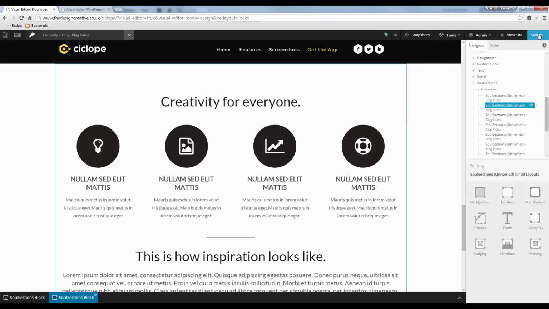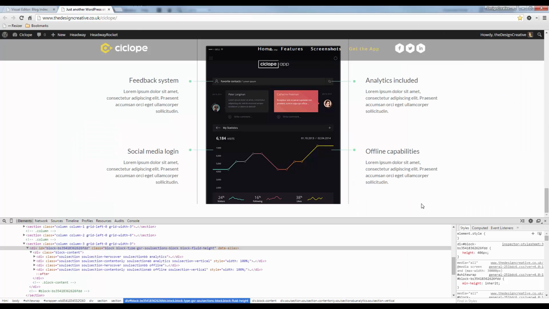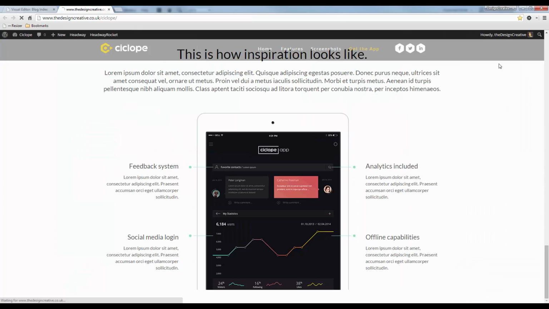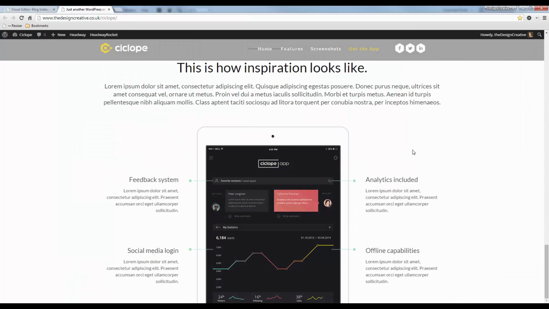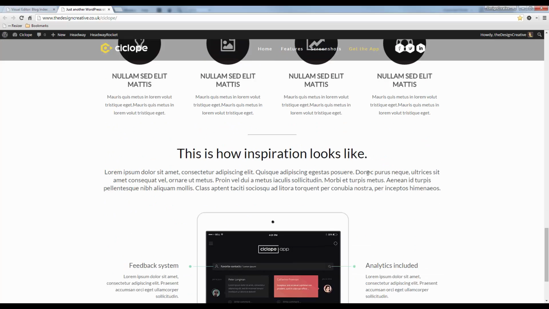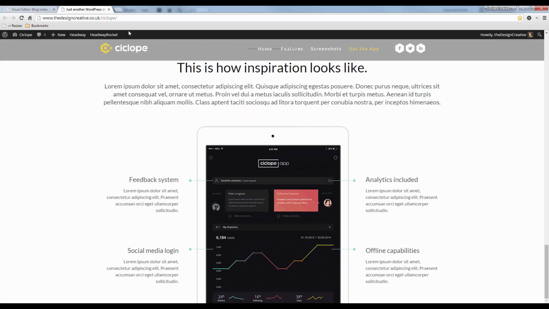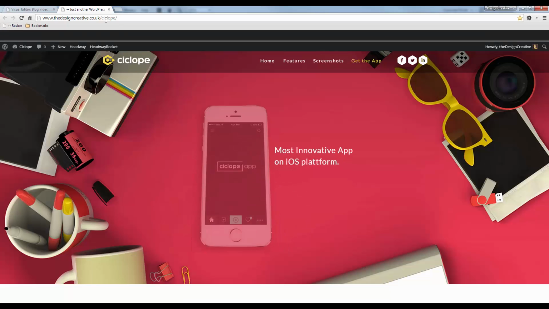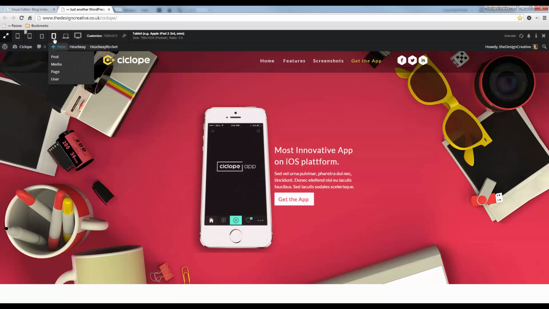Okay, so if we press save now and we have a look at all of this in the browser, let's see what we have. We press refresh. We have our iPad that comes in nicely, and we've got our rollover buttons that work very well. Okay, so now let's see what this looks like on tablet. Oh dear, I'm scared. Right.